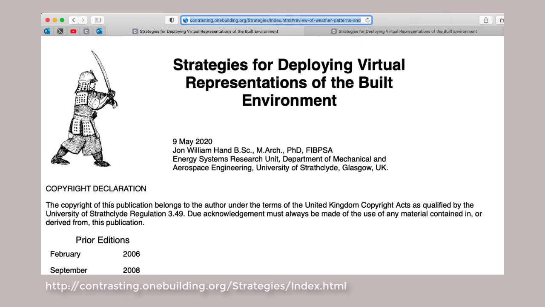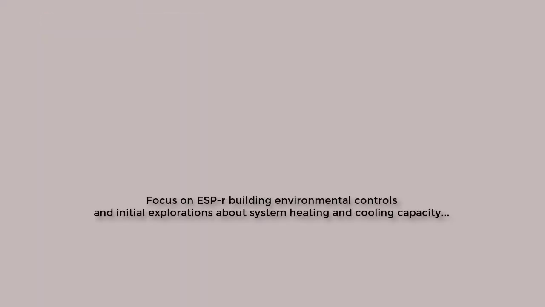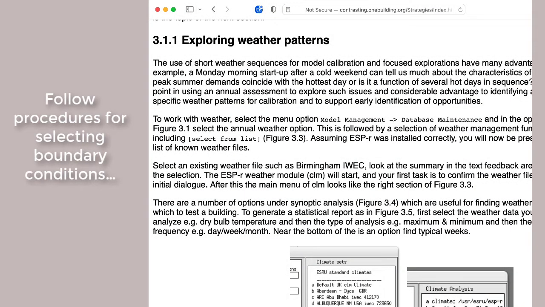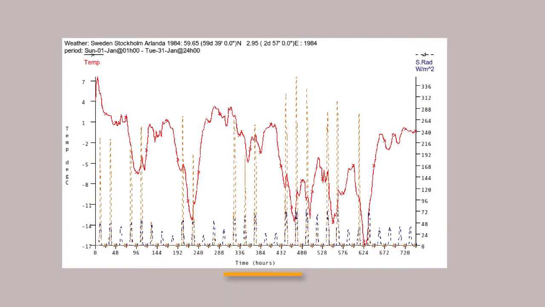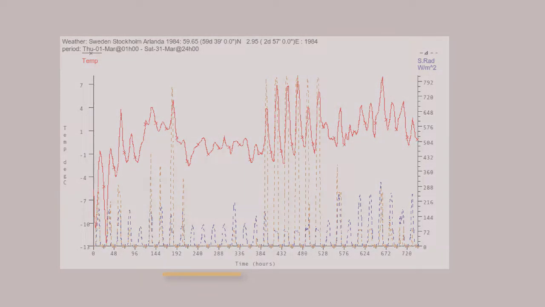Well, one of the big strategies for deploying virtual representations of the built environment is to first explore the patterns of environmental system demand in a building prior to coming up with a short list of candidates for the actual kit. This is especially the case if the site has weather patterns which we are not familiar with. So, starting as we mean to go on, we first review the boundary conditions and follow the procedures for selecting relevant boundary conditions. We want a mix of conditions to test our environmental control regimes against.